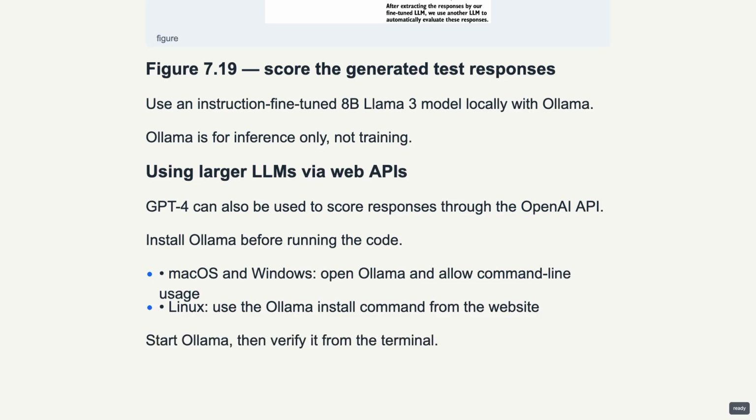Before any scoring code runs, the model server has to be live. Starting the app or running the service command gives the terminal something to talk to, and that quick check saves time later when requests begin failing silently.